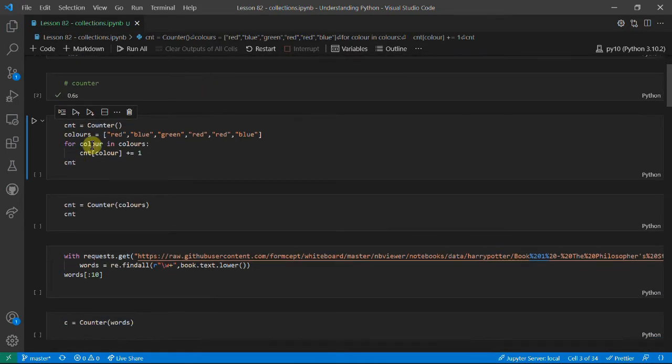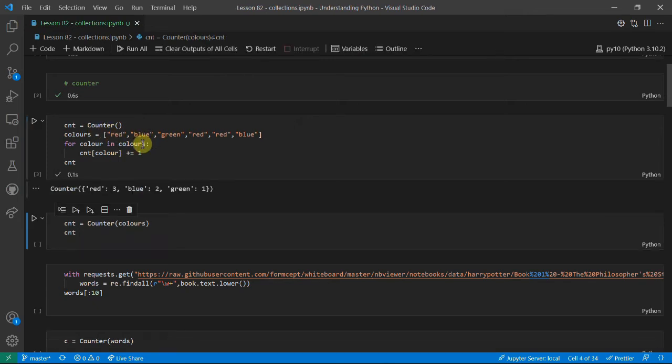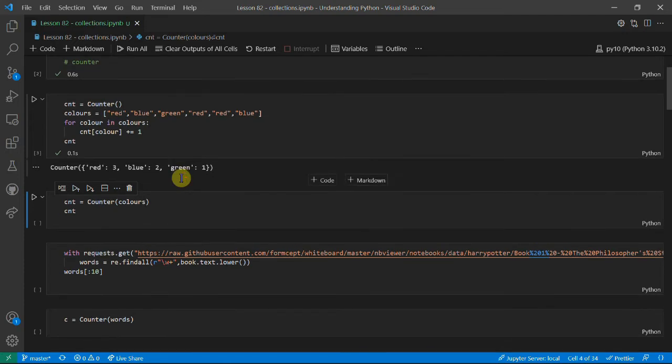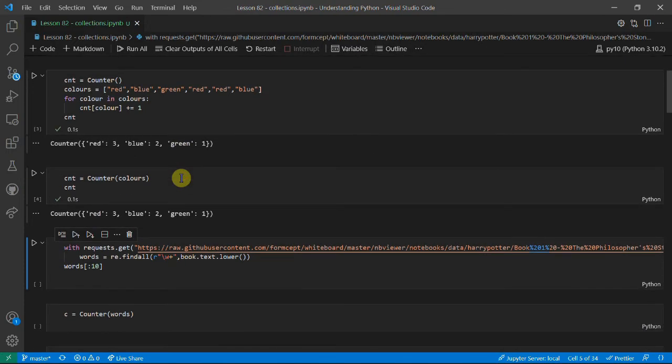So we start with this list of colors, and what we're going to do is we're going to say for each color in our colors, we just increment the colors. And you see that our counter ends up with red having 3, because there are 3 reds in this list, 2 for blue, and 1 for green. Although alternatively, we can just initialize it with the list, and that's a lot easier.